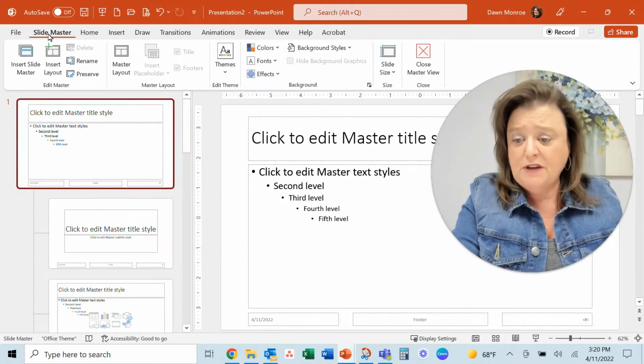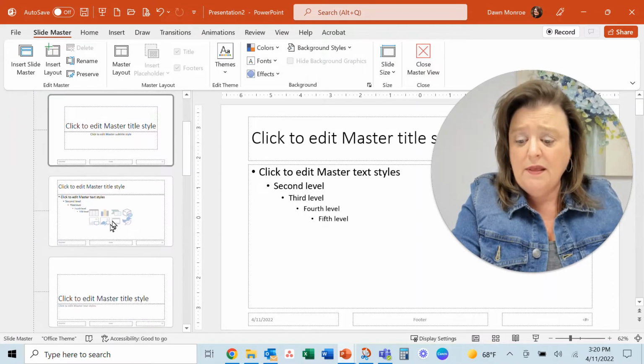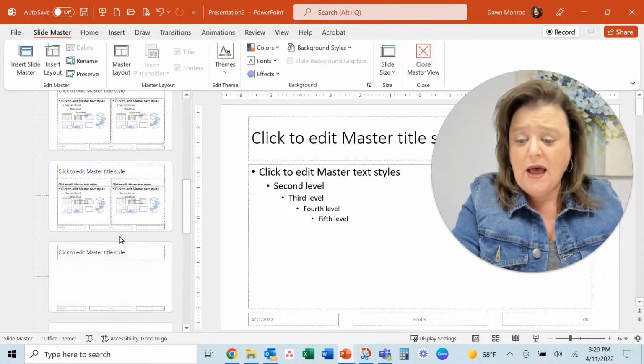So this is a special view. I can see I've got a ribbon for it. And what it is, it's a hierarchy of the master slide and then the different slide layouts underneath.